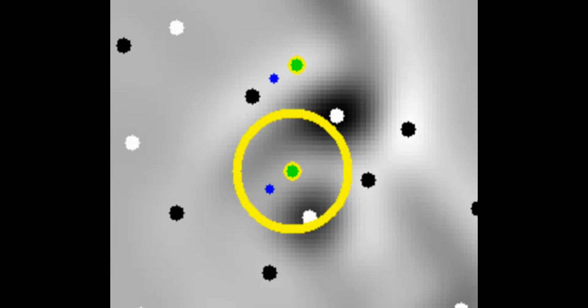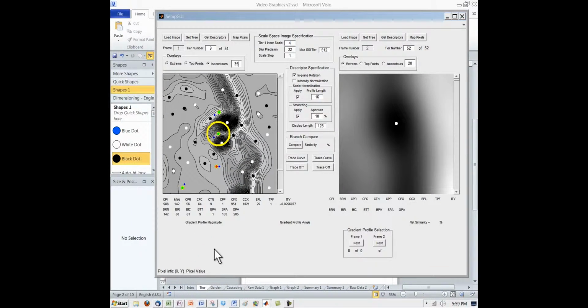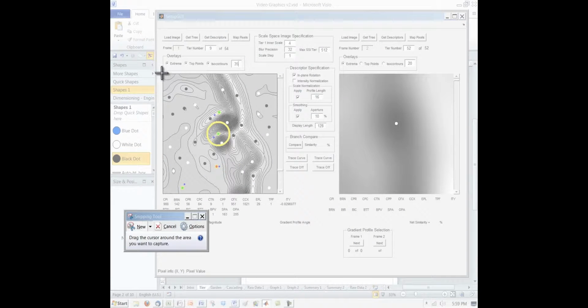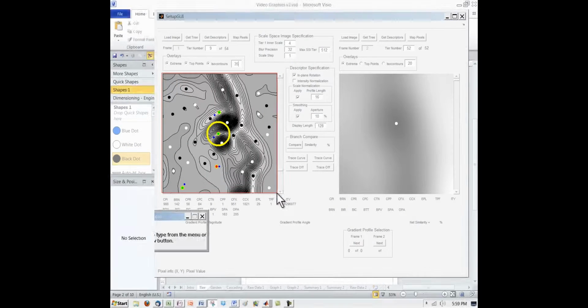Turning on the ISO contour line overlay helps clarify the relationship between a top extremum and its top saddle point. As an aside, the name saddle point arises because the topology around a saddle point is shaped like a horse's saddle. To continue the discussion, a screen grabber is used to transfer a copy of this scale space tier into Microsoft Visio.